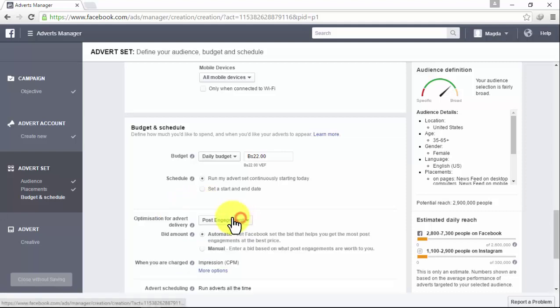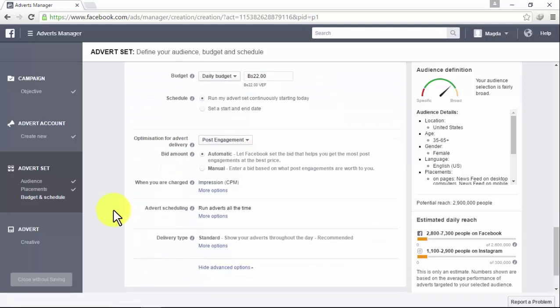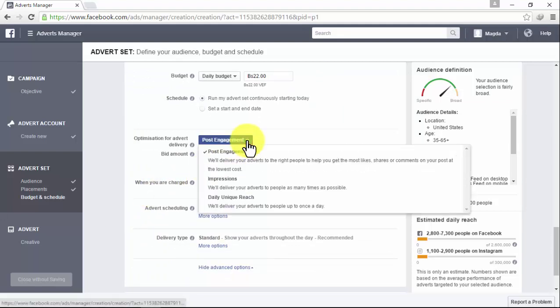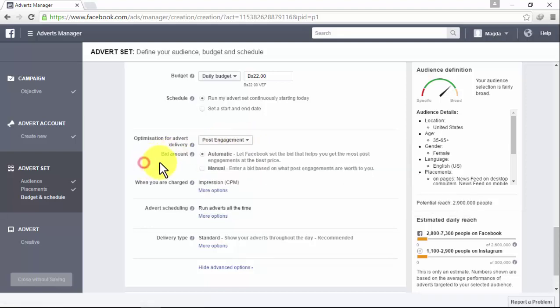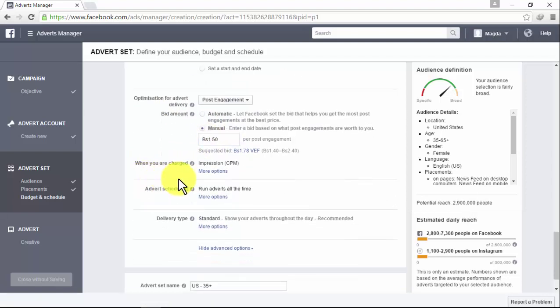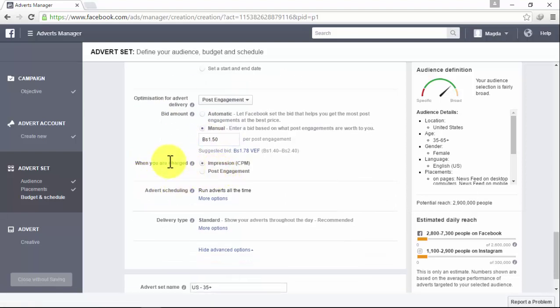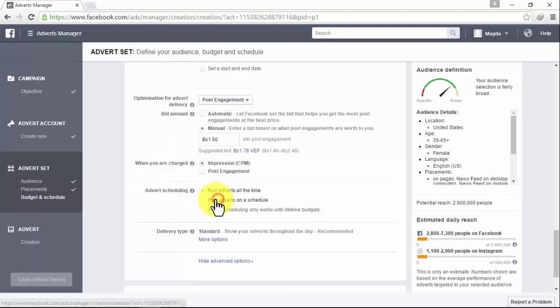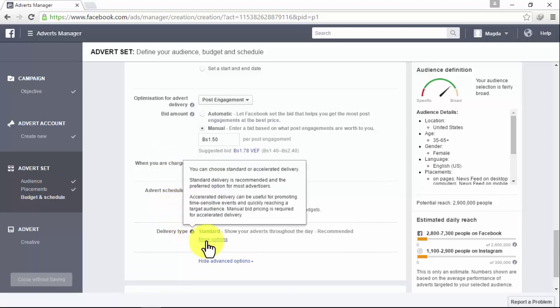On the advanced options, you'll be able to consider other budget options. For optimization for advert delivery, you can decide to deliver by post engagement, by impressions, or by daily unique reach. For bid amount, you can choose between automatic or manual. For when you are charged, you can select by impression or by post engagement. For advert scheduling, you may find it is disabled because you already set that up on the schedule step.